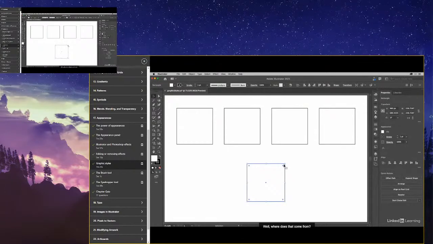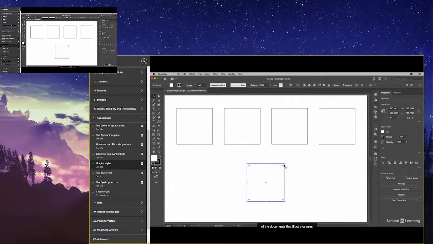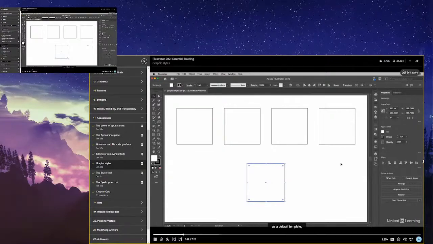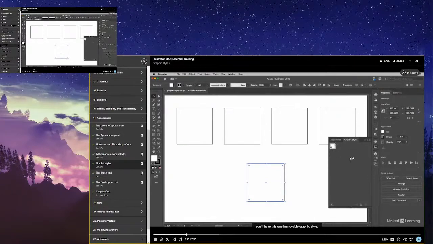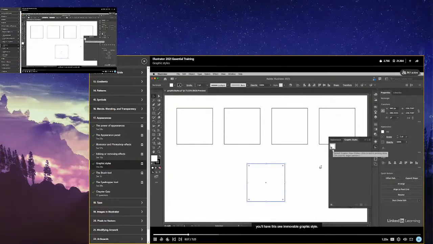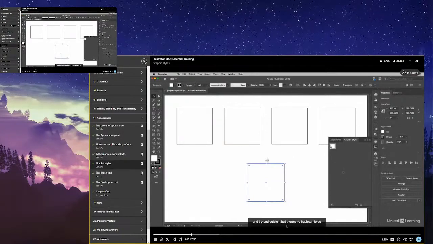Where does that come from? It's actually a document level thing. Unless you change one of the documents that Illustrator uses as a default template, then here in graphic styles you have this one immovable graphic style that has to stay in the panel. You can select it and try to delete it, but there's no trash can.